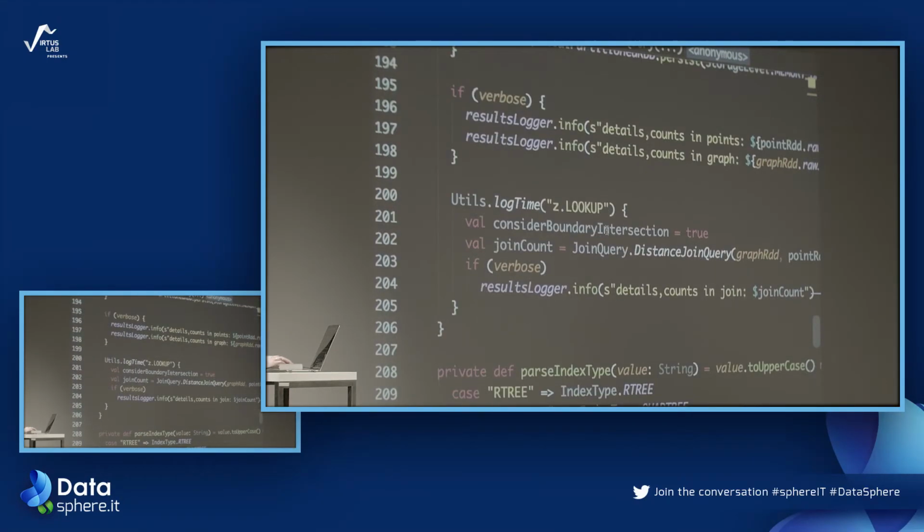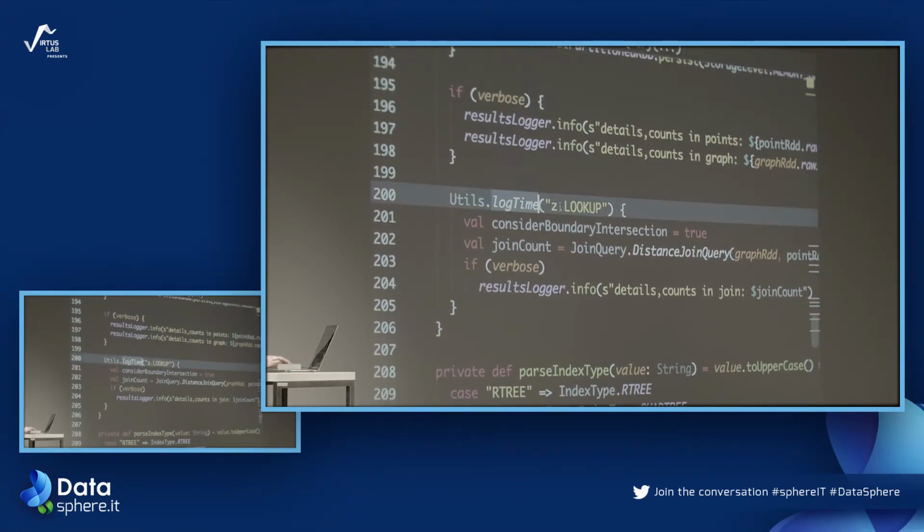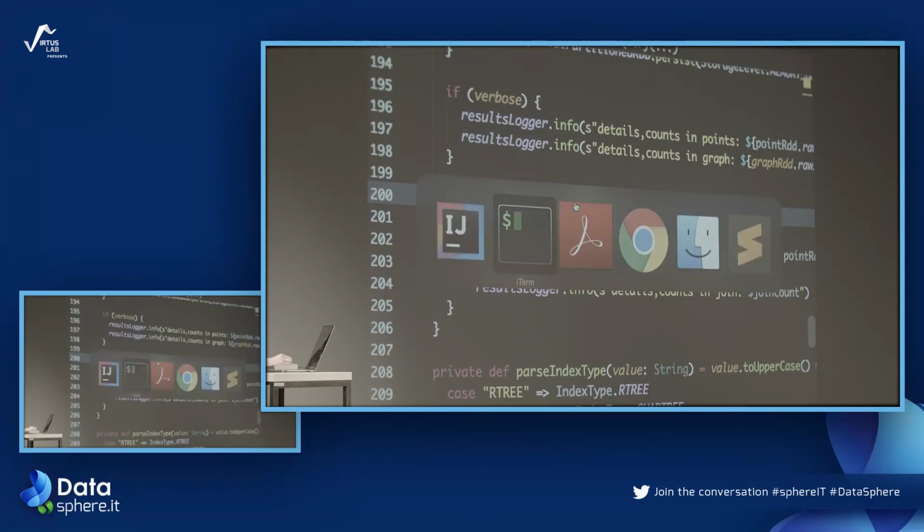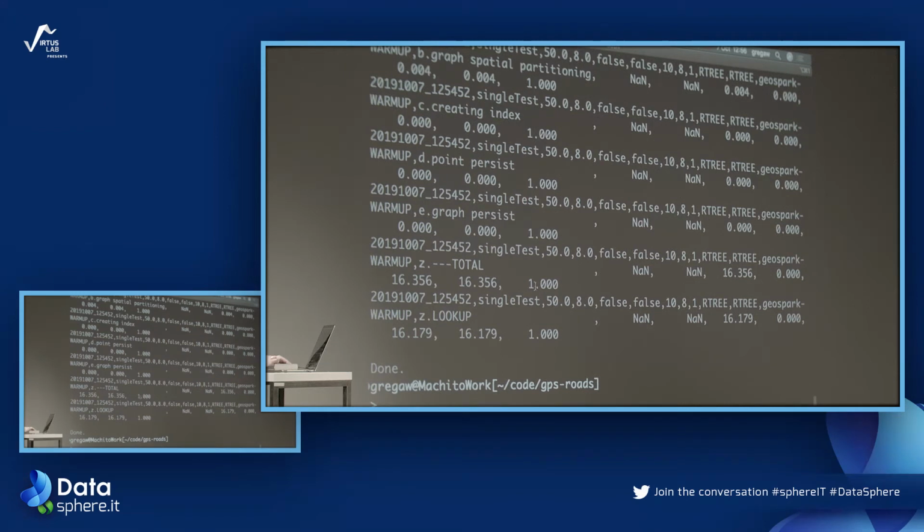One thing that I wanted to show you is, as you can see, I have this log time thing that shows you the specific sections and how long they took, so that it's easy to look up. So we are focusing on the lookup section. By now, probably we have those things.